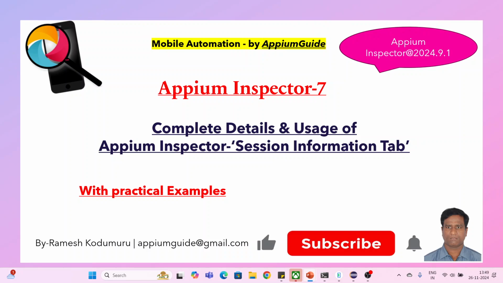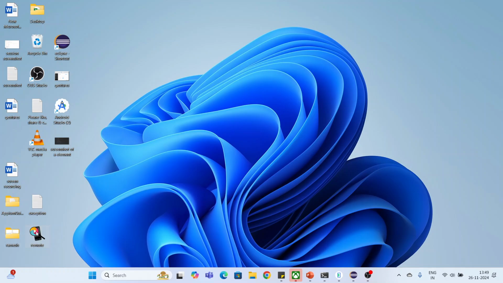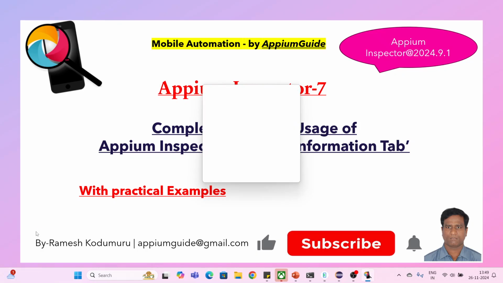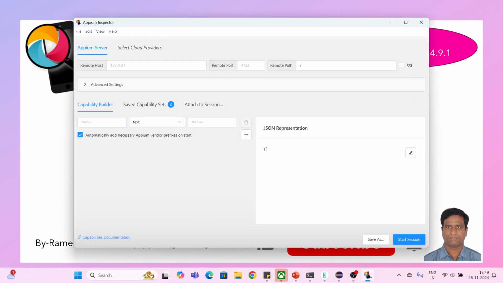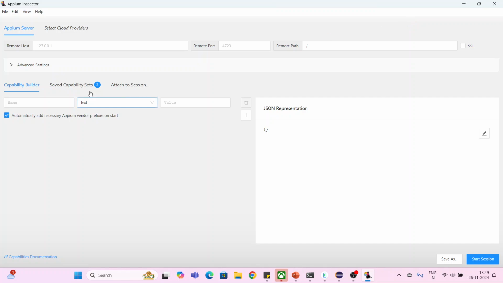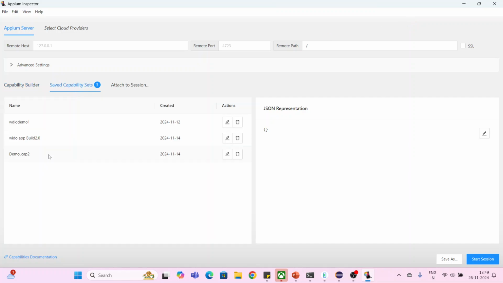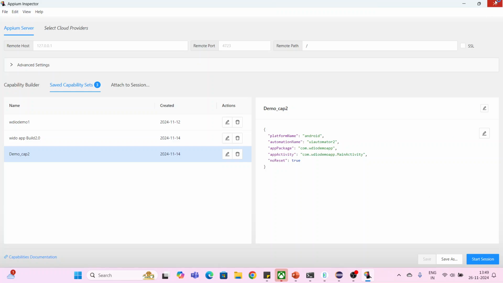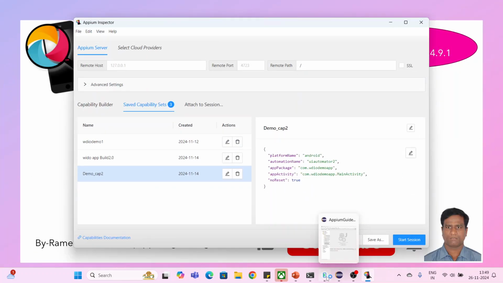As a part of our Appium Inspector series, today we discuss the session information tab under Appium Inspector and its usages. Quickly I open the Appium Inspector, and I have already created and saved some simple capabilities here. I provided a platform name, automation name, app package, and app activity, and my emulator is running here.